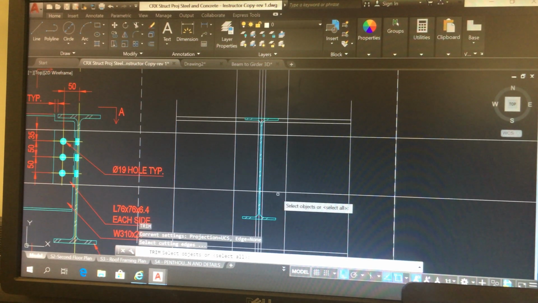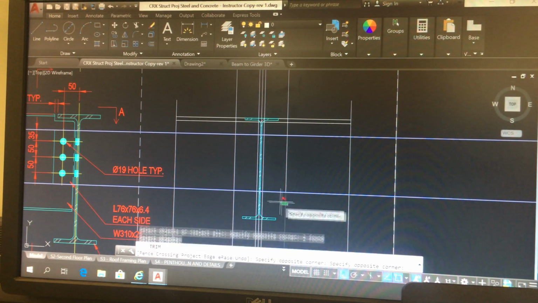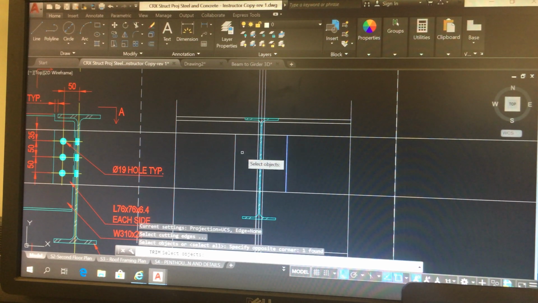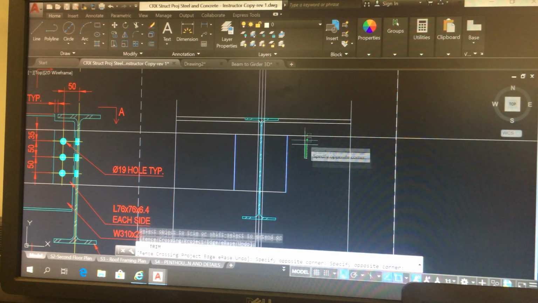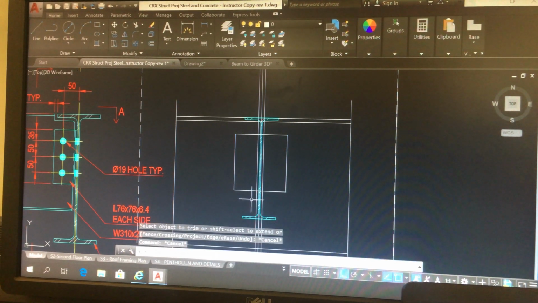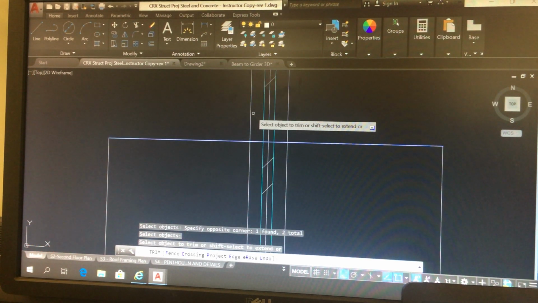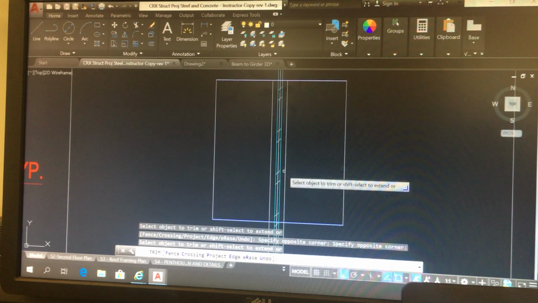So look what I can do. I can trim out of these two lines, this, and this. And I can trim out of these two lines, this, and this. And I forgot these lines over here that also should be trimmed here.